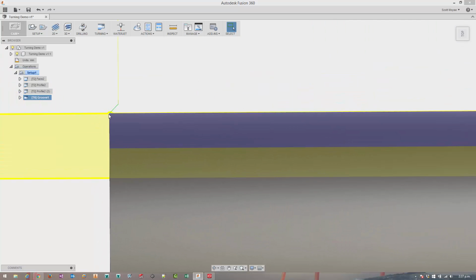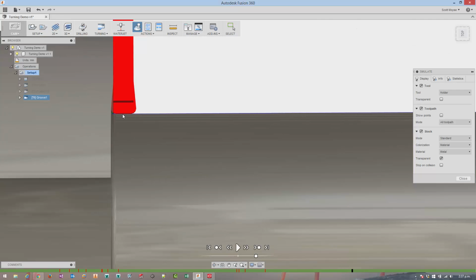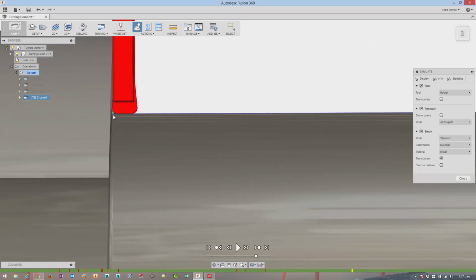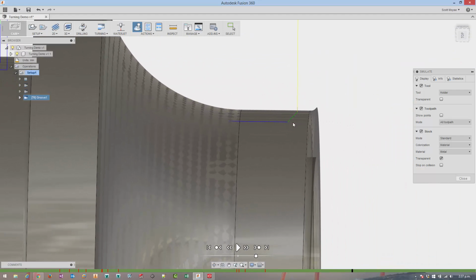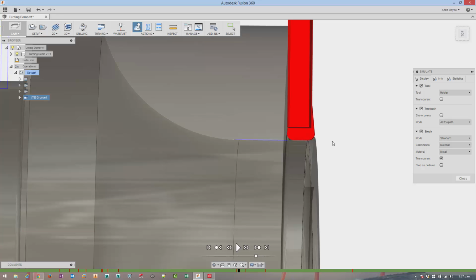But it would be nice if, let's simulate this a second, it would be nice if the tool came past that end slightly, and on the front side here, if it started a bit closer to the front of the part. So let's see what we can do about that.